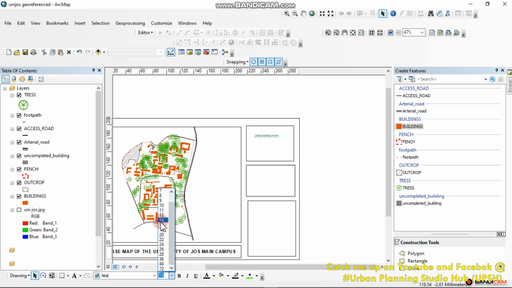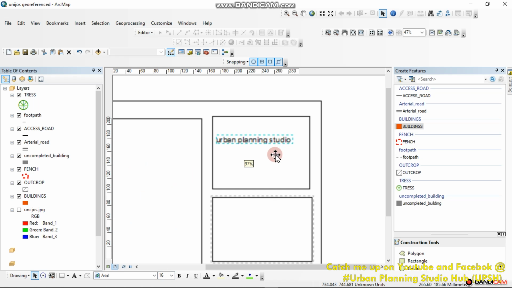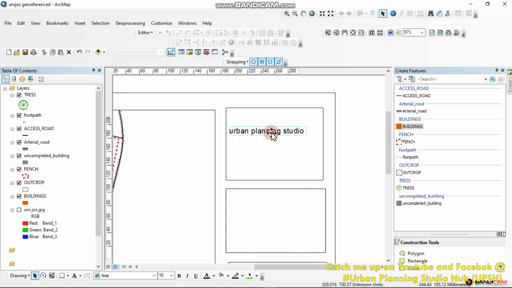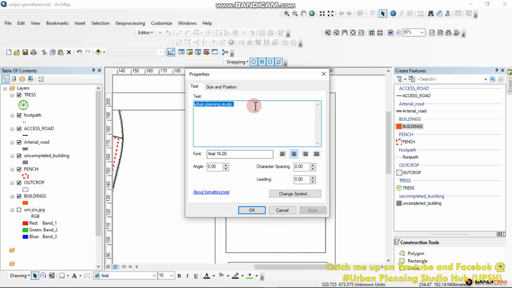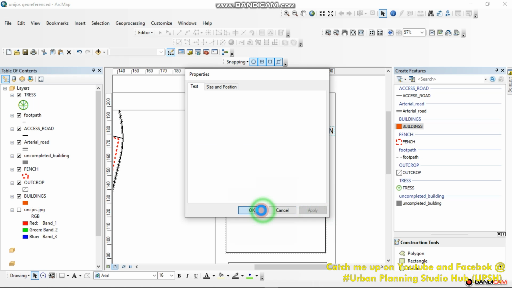Select this, let's take it to 14 and see, or let's take it to 16. Okay, now I didn't type it in caps lock, so that is bad. What you do, you can right click and go to properties, and you can effect it. This is Urban Planning Studio Design, then you apply and okay.